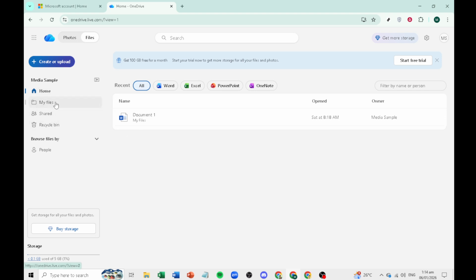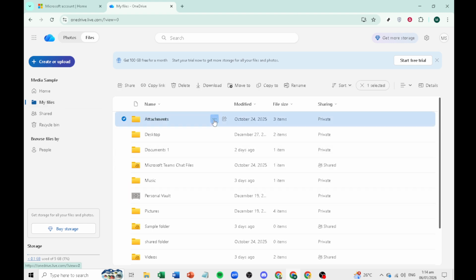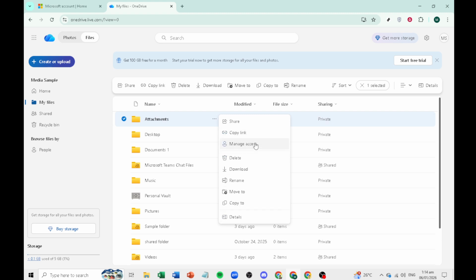To see everything you own, open My Files. This is your main drive in the cloud, where your folders and documents live. You can sort, search, and preview without downloading. If you're moving from local storage, mirror your existing folder structure here.